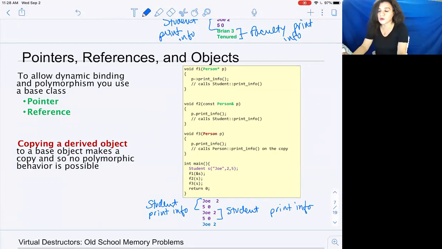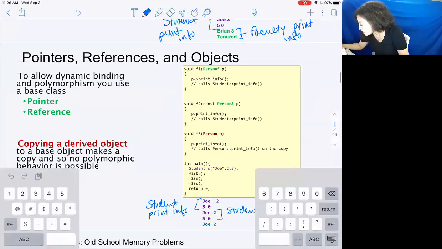However, you'll notice that for F3, we're not passing a pointer or a C++ reference variable. We're actually passing a person object by value. That means we're copying the student Joe object into F3's person object. When we do that, there's no dynamic binding. This is an example where static binding will happen.